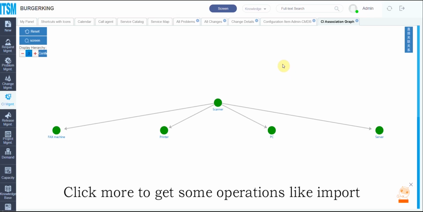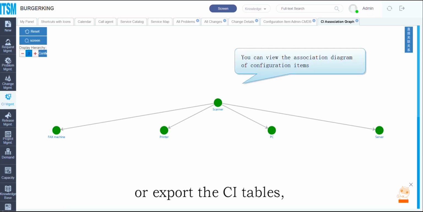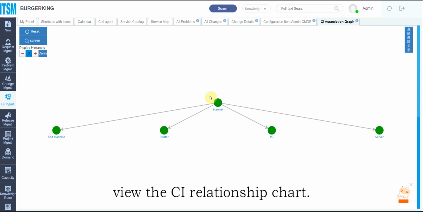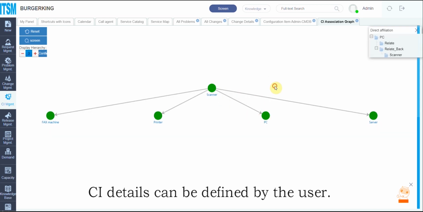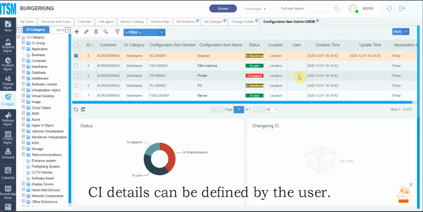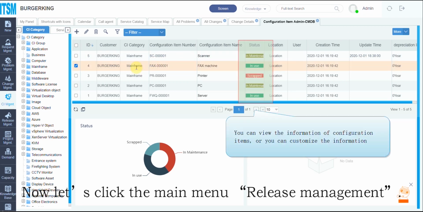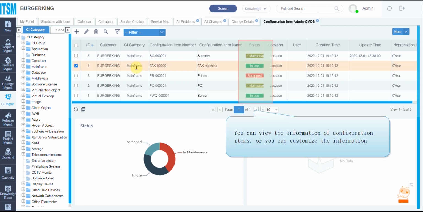Click More to get some operations like import or export the CI tables, view the CI relationship chart. CI details can be defined by the user. Click the round chart and we can search for relevant records.